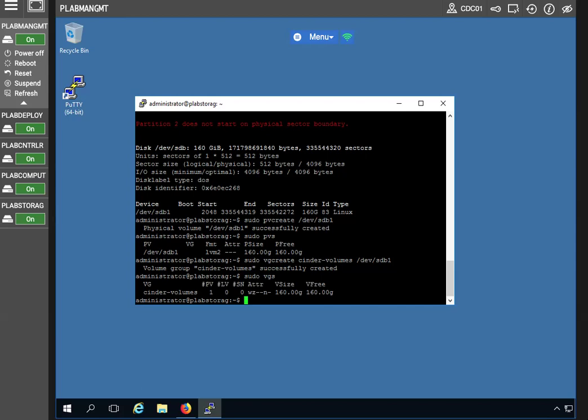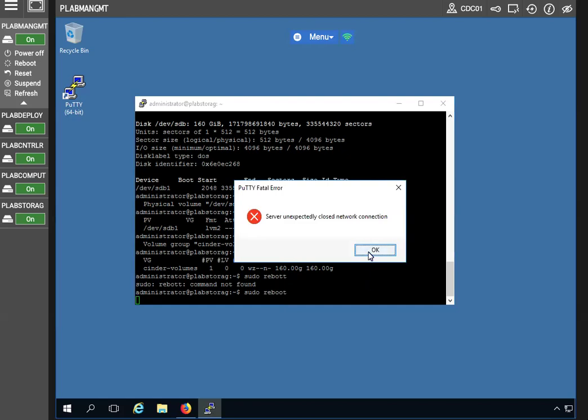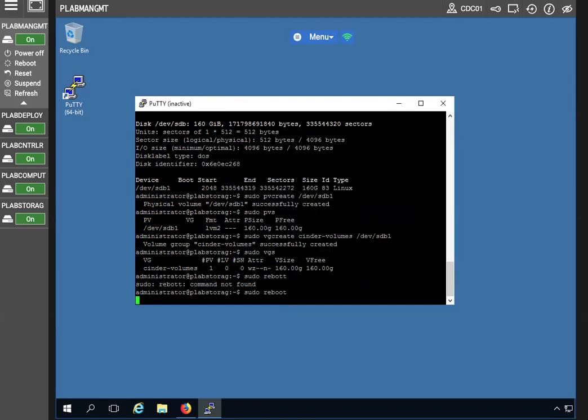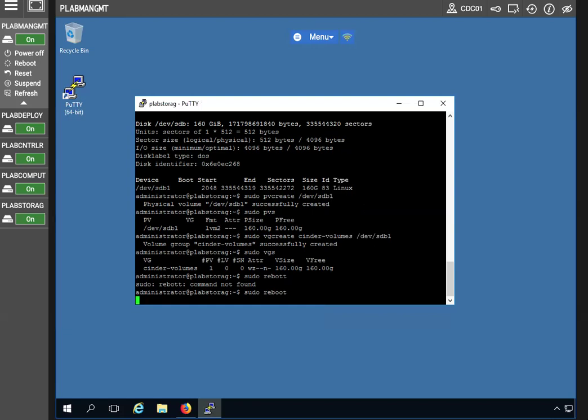And then I'm going to restart the system for the changes to actually take effect. That is not how you spell reboot. All right, that's fine. Perfectly fine. That's expected also. So let's actually restart the session to restart the secure shell connection. All right, should actually log in. There it is.